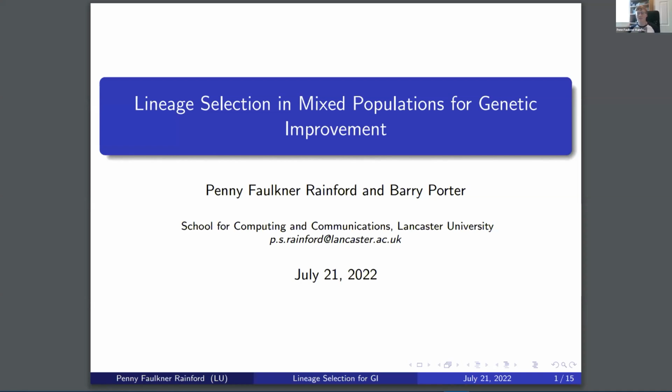So hi everyone, I'm Penny Faulkner Rainford from Lancaster University, and I'm here today to talk to you about something a little bit different. This is going to be a talk about using some ideas from the more ALife side of things and bio-inspired ideas to help improve work in genetic code improvement, where a lot of these ideas are quite rare and not used much at all. Or there's quite a narrow view of evolution in that area a lot of the time. There are reasons for that, and we wanted to explore beyond that. This work was a collaboration between myself and Barry Porter.